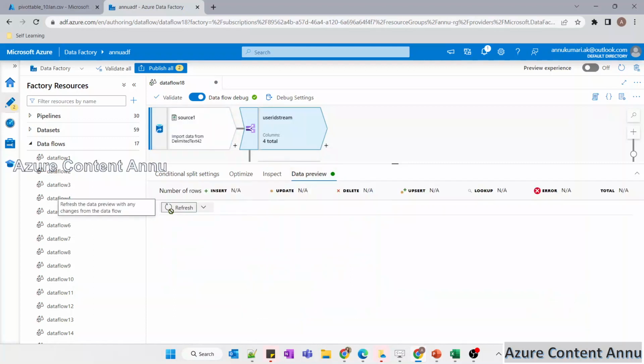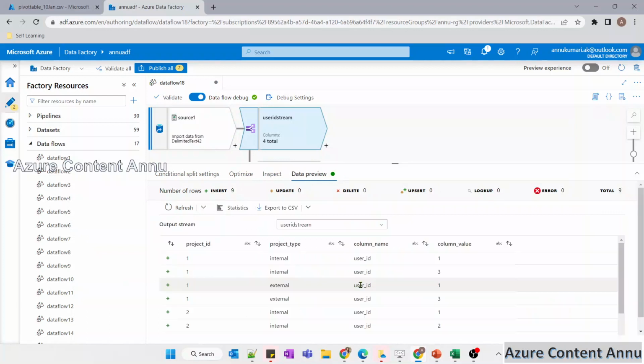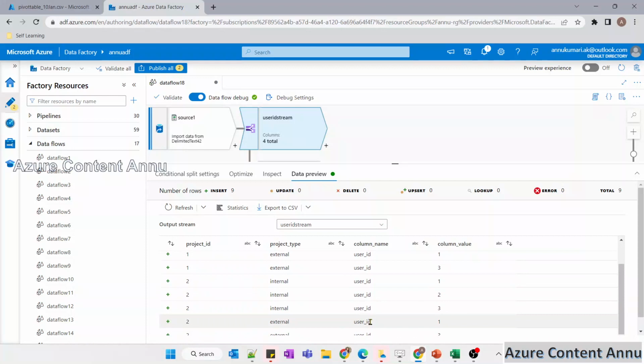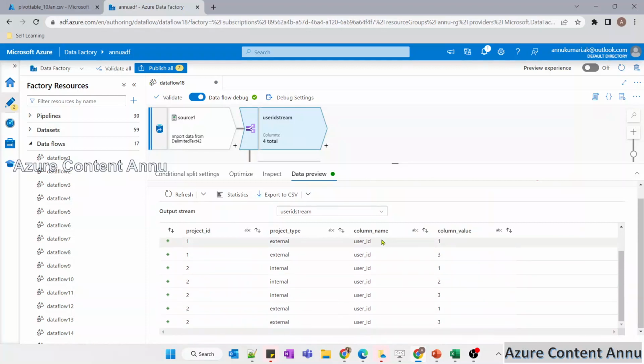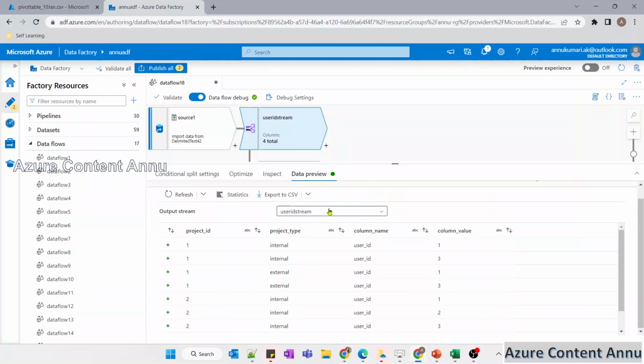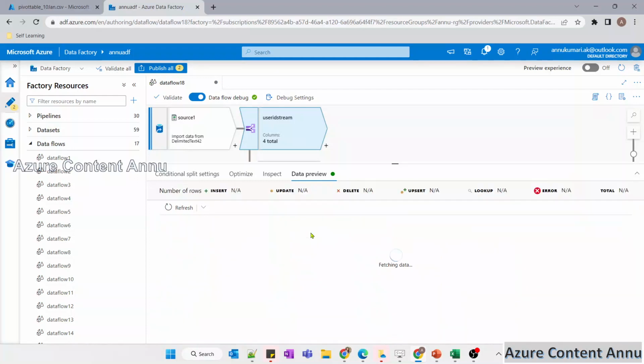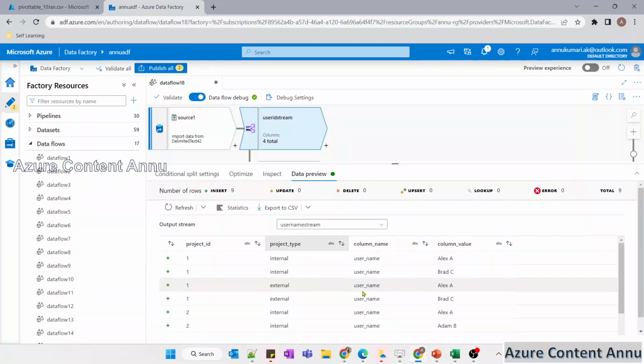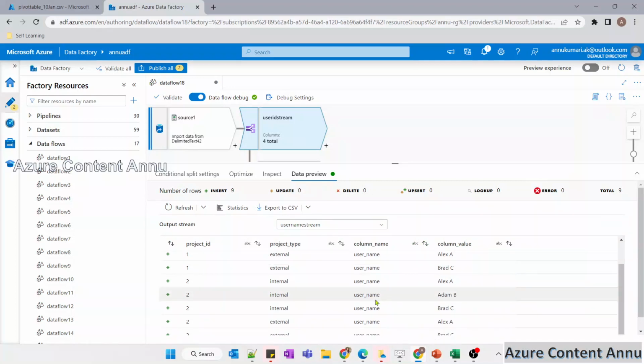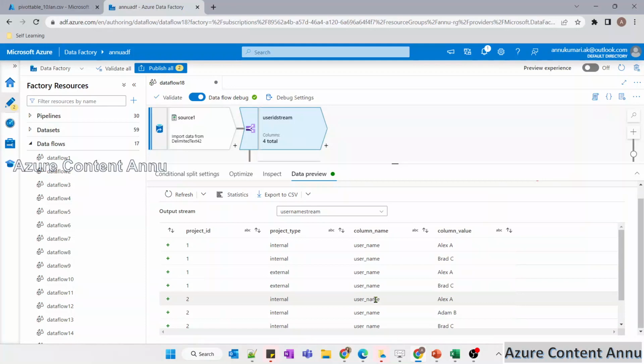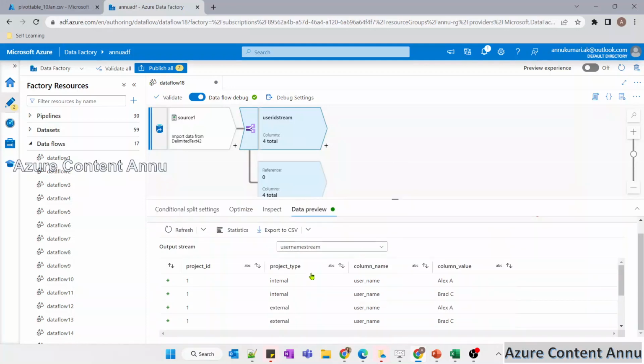Okay, so let me hit data preview and let's see how the data looks. Yeah, so we got the result. You can see we are having only those records where column name is equal to user ID. And similarly, let me select another stream for username and let's wait. Yeah, so you can see the data. So we are getting those records where column name is username. Okay, so we are good till here.